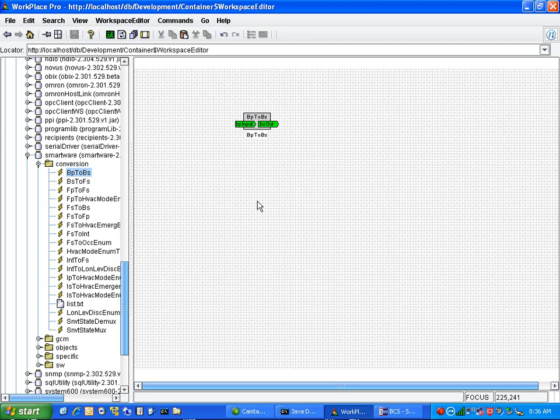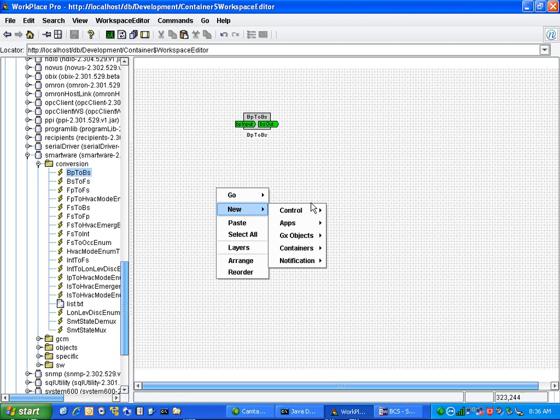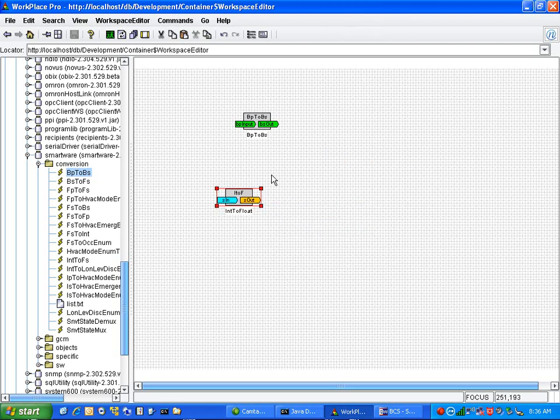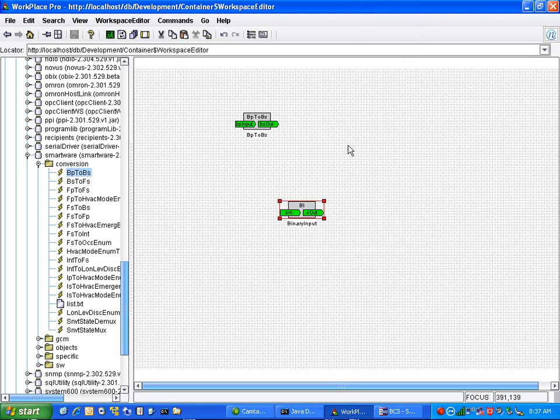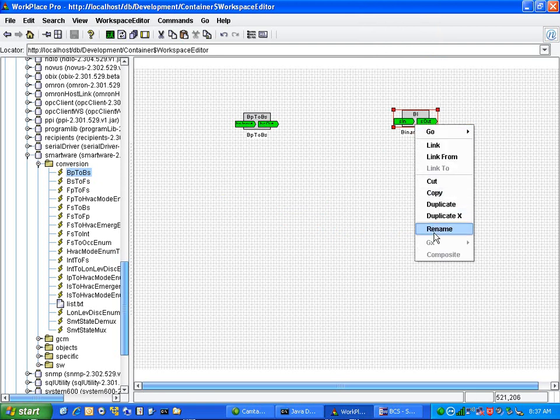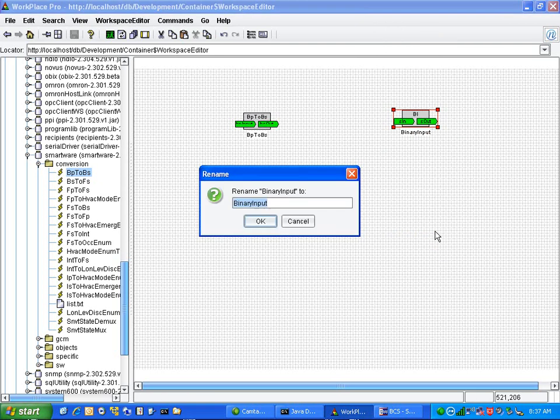And let me know if I'm speaking over your heads here. For example, I'll take a standard out-of-the-box binary input. Whoops, I don't want that. A standard out-of-the-box binary input. And we're going to pretend that this is a BACnet object. I'm going to rename it to binary set point.